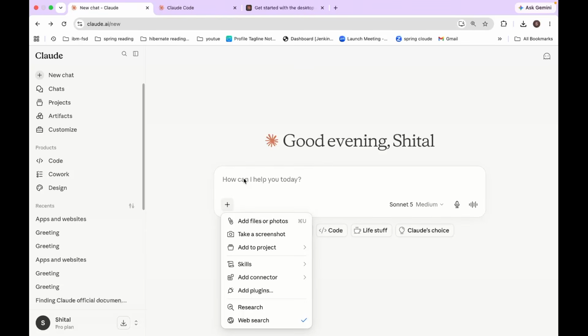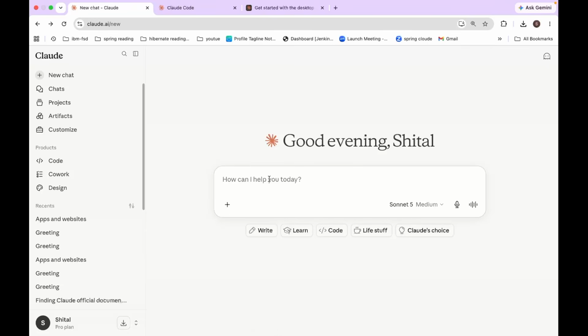Now maybe you are wondering what are skills, what are connectors. We will explain these things in a very detailed way in coming videos, but today just make yourself aware of the Claude interface. Then day by day we will understand deeper how all of these things work in detail. We will create projects, and understand what projects and artifacts are, and how we can work with Claude Code.